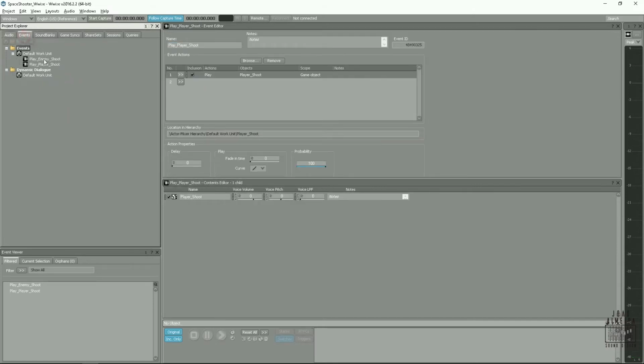Once we have that done, we need to check the name that we give to these events, because we're going to need the exact name inside Unity to call for the event. So let's just call it something more simple, enemy underscore shoot, instead of play underscore enemy underscore shoot, and player underscore shoot. All right, so we have these two events.